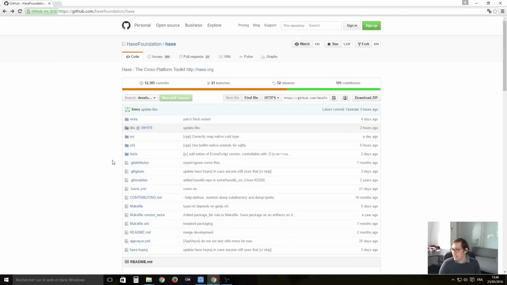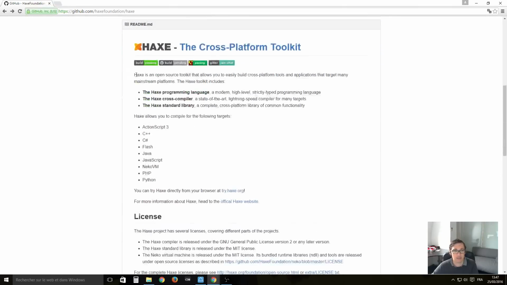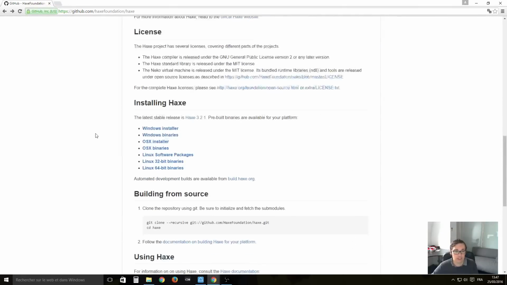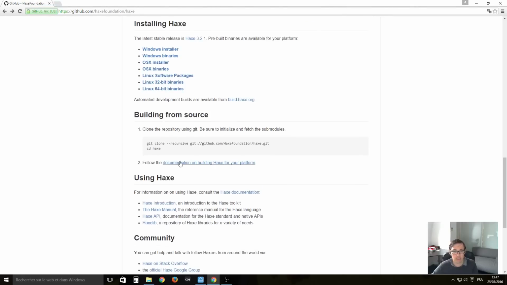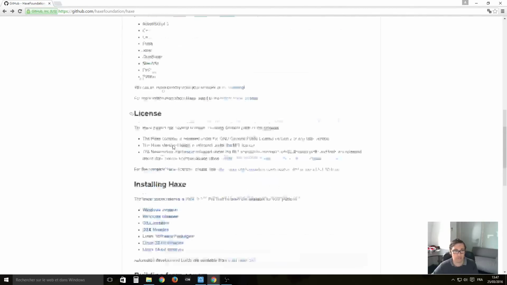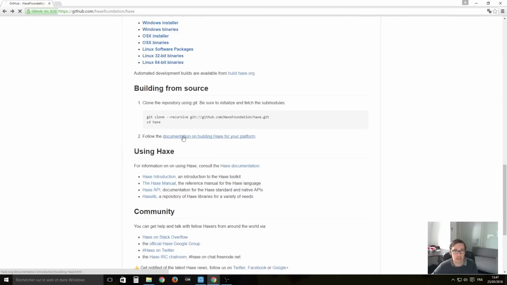So hello, today we will focus on introducing the X compiler source. You can check out the whole compiler source on github.com X Foundation X. The X compiler is written in OCaml. You can get all the instructions for building from source using the README on the GitHub page here.